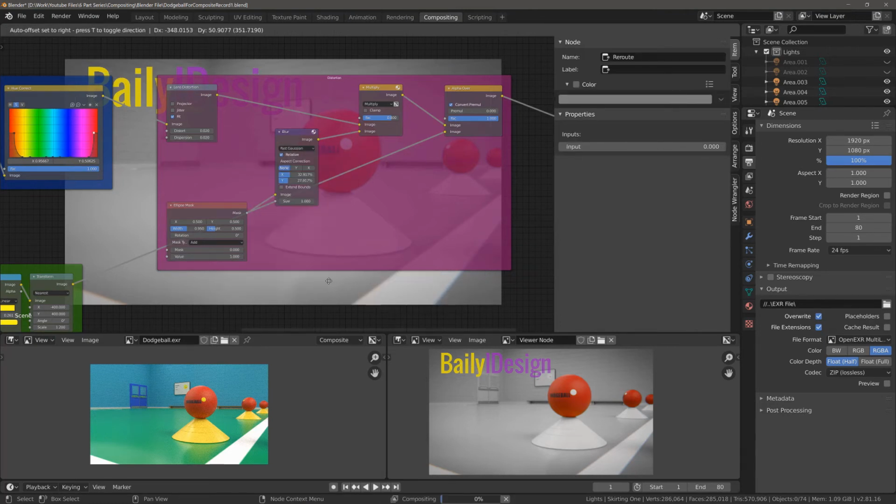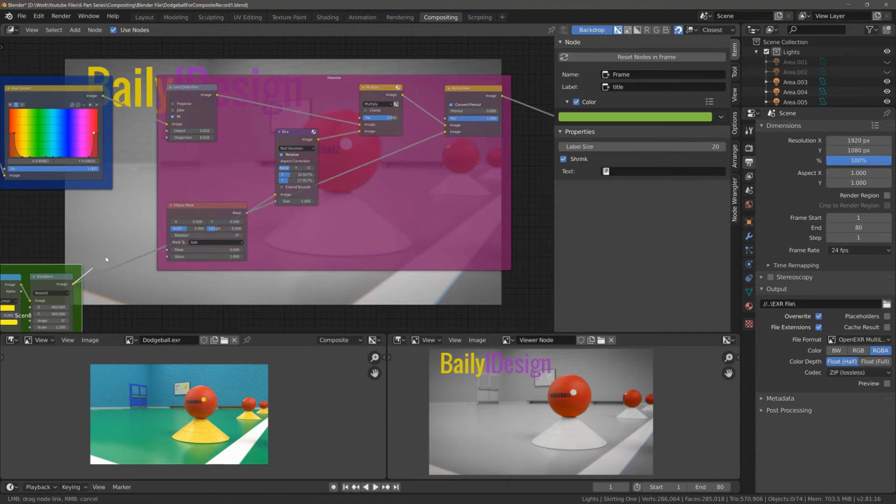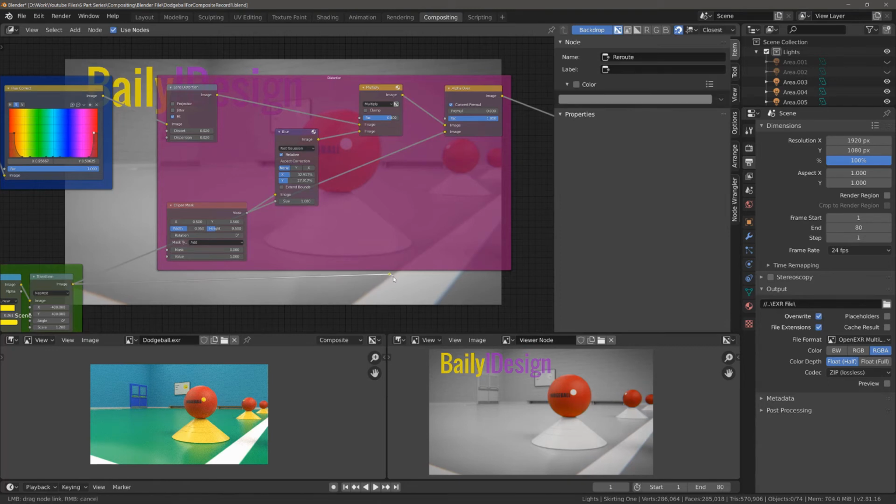Now I can position this reroute point anywhere in my editor. I'm going to position it about here, and then I can grab the image output and plug it in to this new reroute point. Then I can take the reroute point and plug it directly into the alpha over's image input. This way it becomes easier to see which nodes are connected to each other.